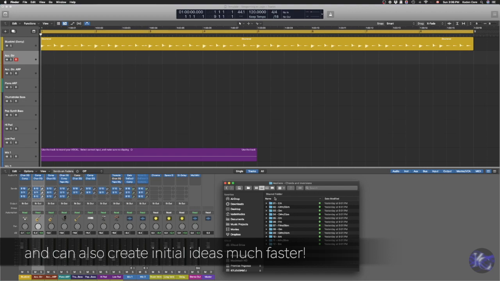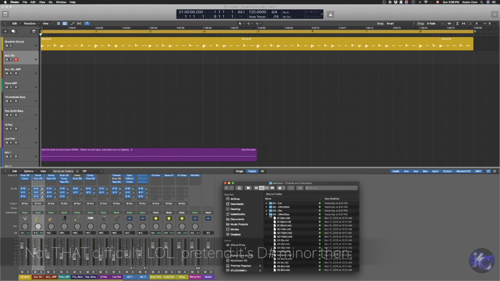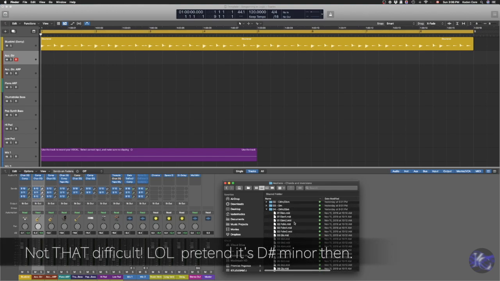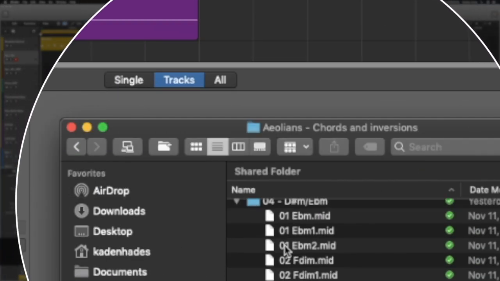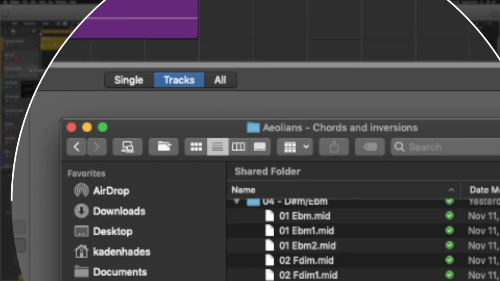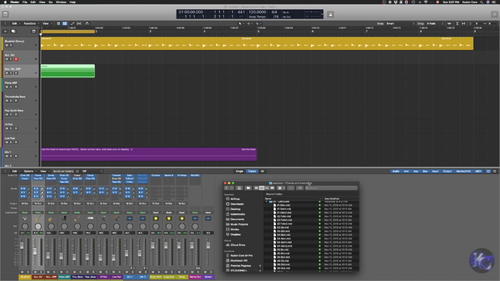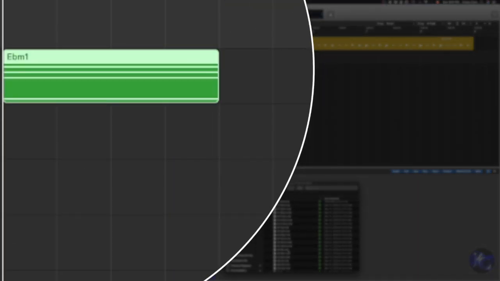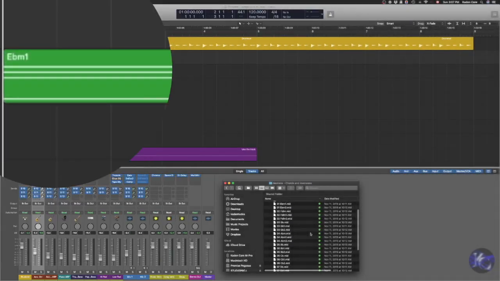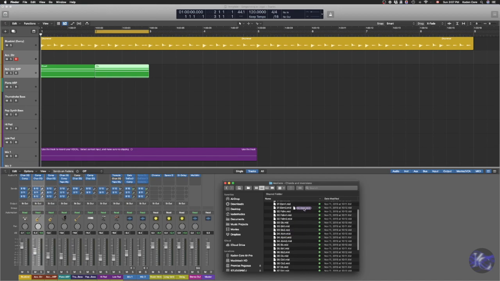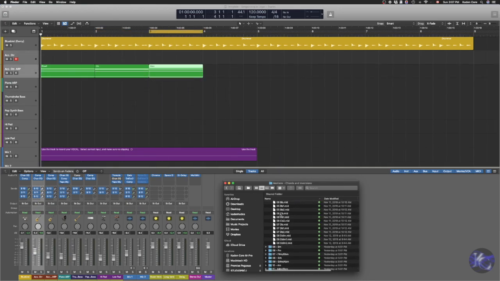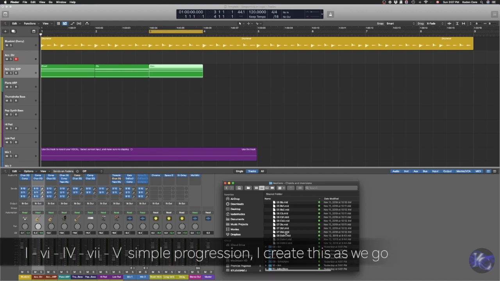So let's say I picked a minor key. Let's pick something rather difficult, maybe E flat minor or D sharp minor. And I just quickly drag this into my guitar track. One chord, then jumping to 6, then jumping to 4, and then jumping to 5 or maybe a 7. I'm just fooling around here.